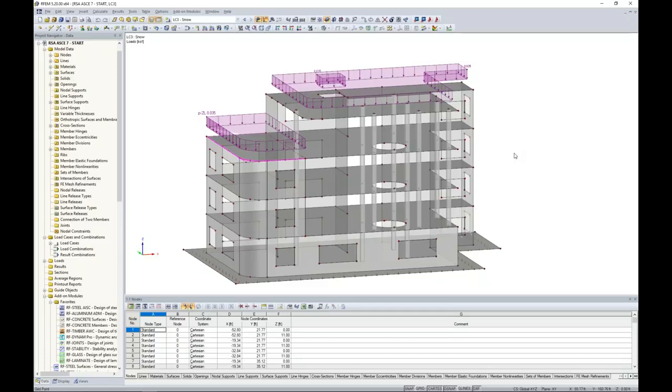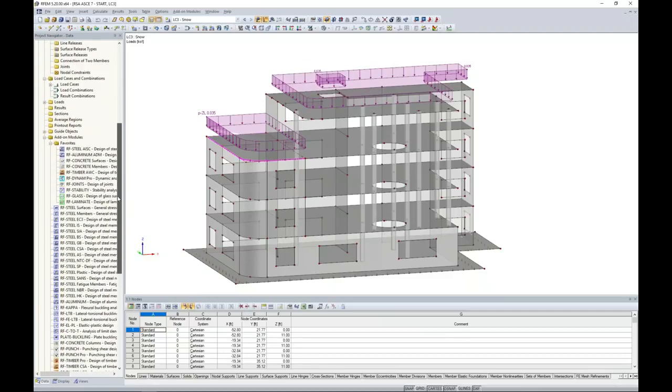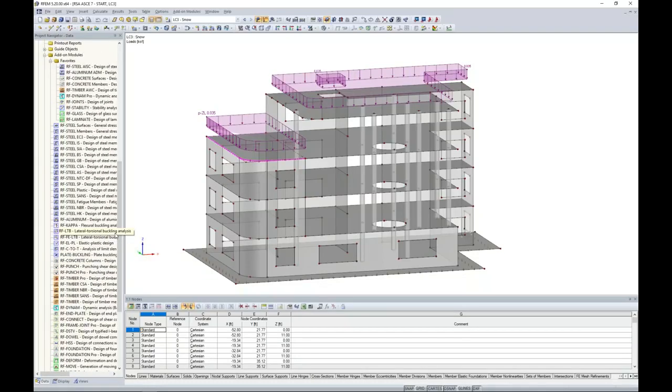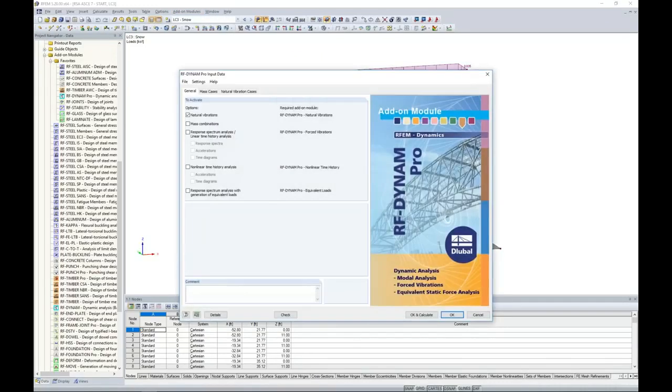But instead, we want to immediately move to a dynamic analysis. And this is where we want to utilize our add-on module. Over on the left-hand side, you can see in the project navigator our long list of add-on modules. This is why we have the concept of just pay for what you use. For example, if you don't run a lot of dynamic analysis for your projects, you would never purchase the dynamic modules. It just keeps the software catered for your individual design needs. We can access RF-DYNAM Pro either here or within our drop-down box at the top under add-on modules. You can see the dynamic option in RF-DYNAM Pro.